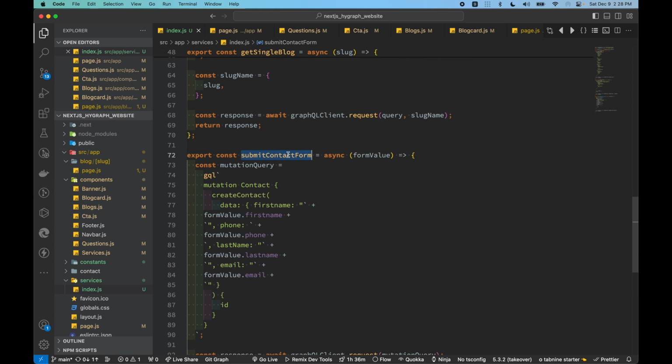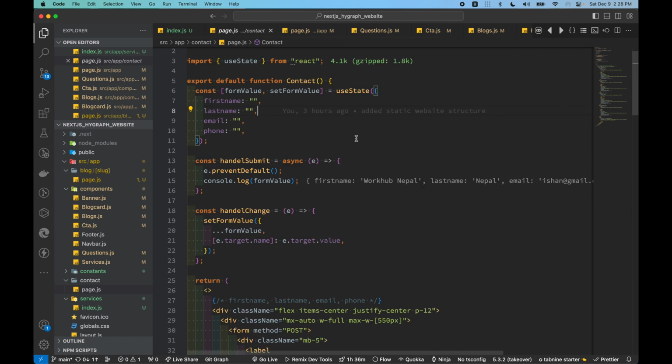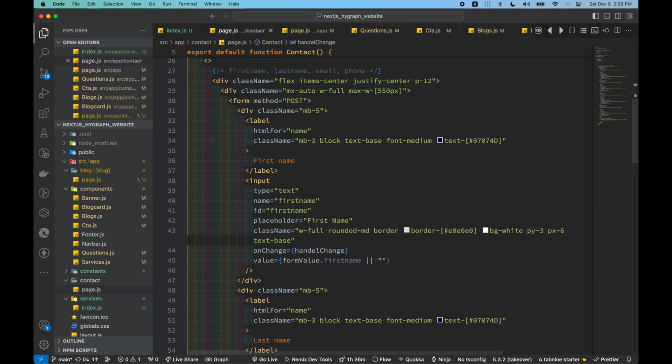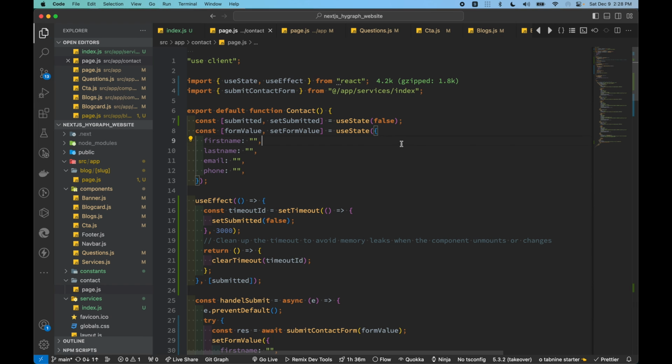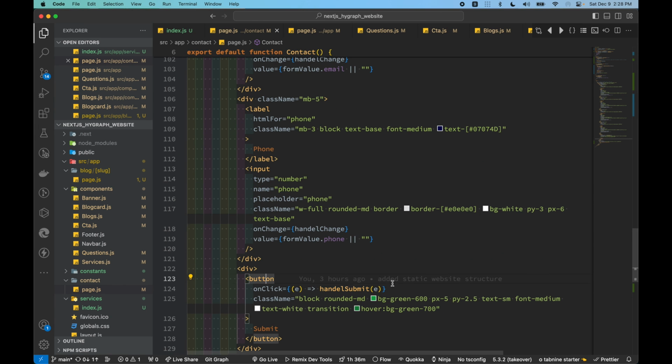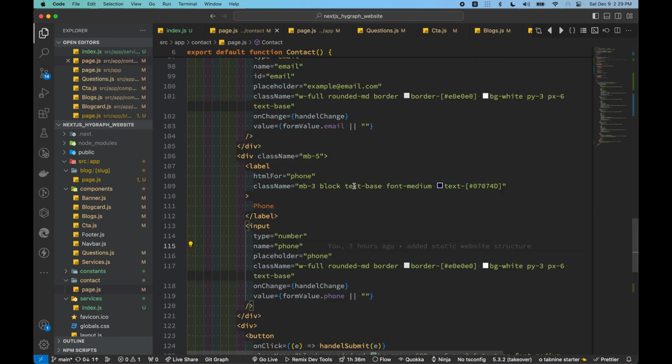So let's go ahead and save it and use this submitContactForm inside of our contact. Inside of here, what we want to do is make use of that particular form, the mutation for our contact page, that we created inside of that particular service. So what we're going to do is replace everything that I have created before, which simply calls the handleSubmit function when we press on the submit button, which also takes event as a parameter so that the page won't get refreshed.